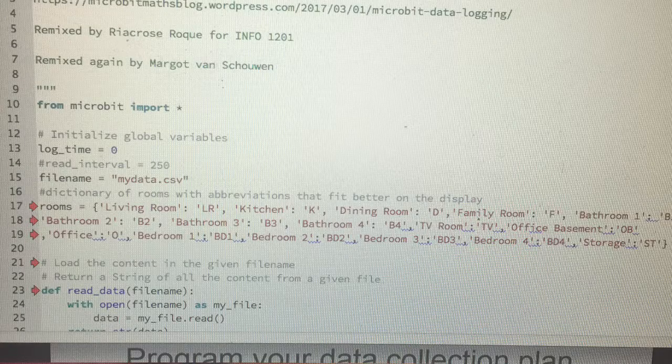Okay, so starting on line 10, it reads from microbit import. This just means that I'm importing the microbit module. On line 13, it says log time 0. This means that I'm initializing the log time variable to 0.